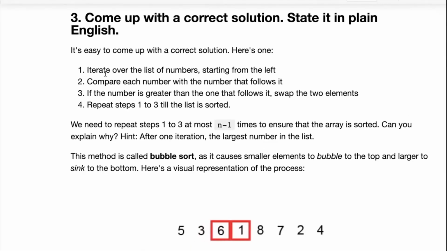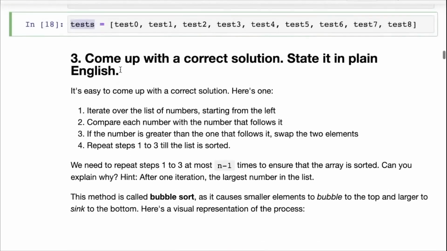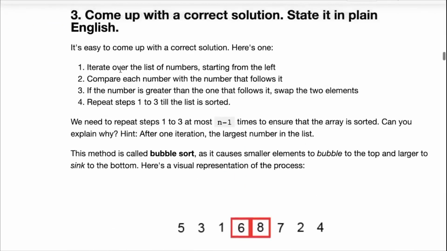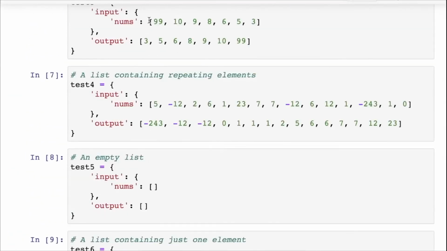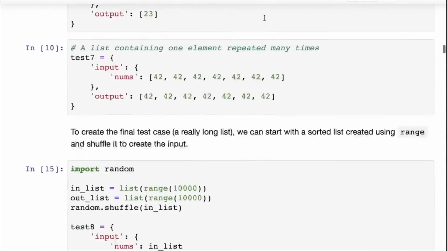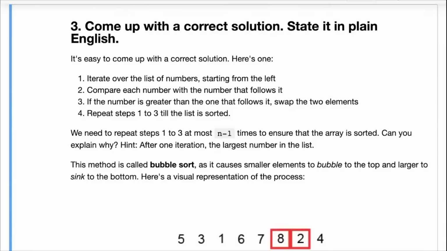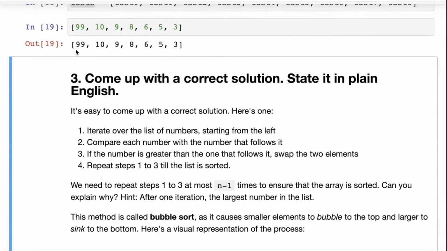And coming up with a correct solution is pretty straightforward. We have a list of numbers, so we iterate over the list. Let's grab a list of numbers so that we have something to look at. Here you go. So we have a list of numbers. So we iterate over the list of numbers starting from the left. So we start from the very left and then we compare each number with the number that follows it. So we compare 99 with 10.